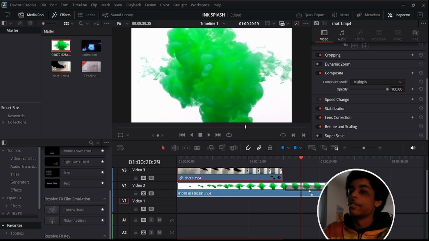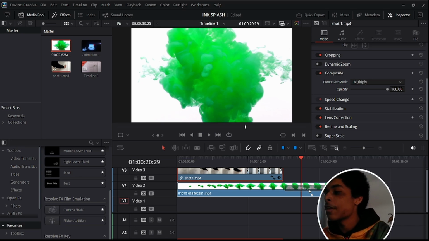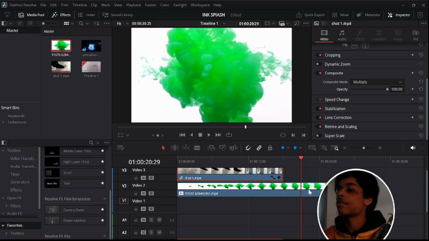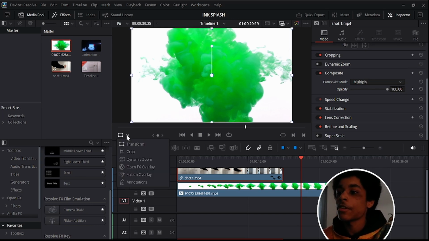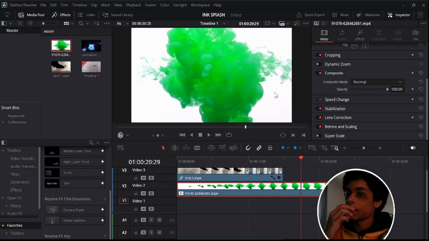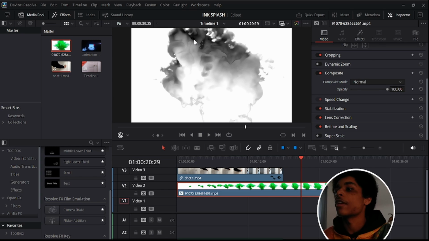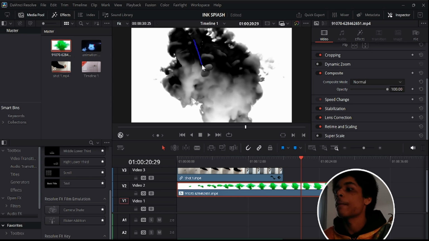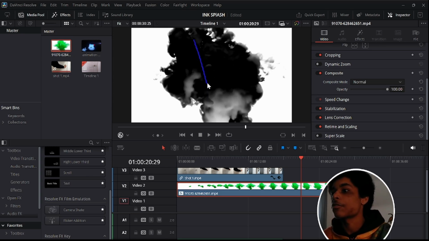See this clip right here? That's where we're going to put the effect. Click on it, then go to the drop down and go to open effects overlay, so that we can green screen the green out, because this is basically just a green screen effect. With your mouse, click on the green screen and just drag like so. Watch closely, guys.